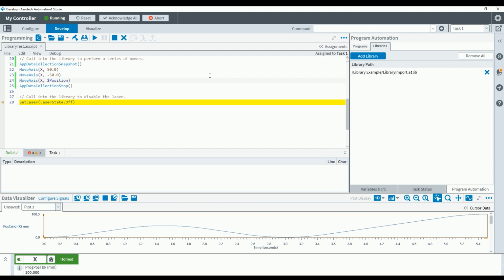So that's the final highlight of this library support in AeroScript in the Automation1 controller.